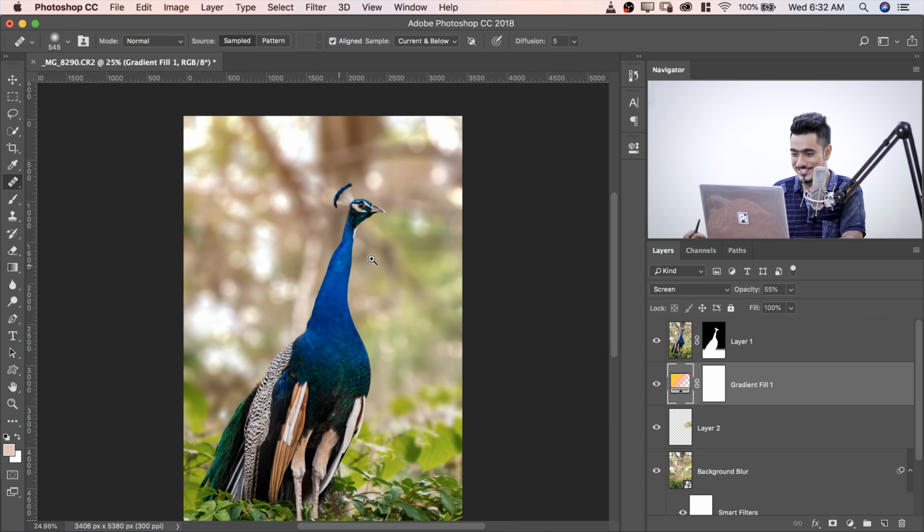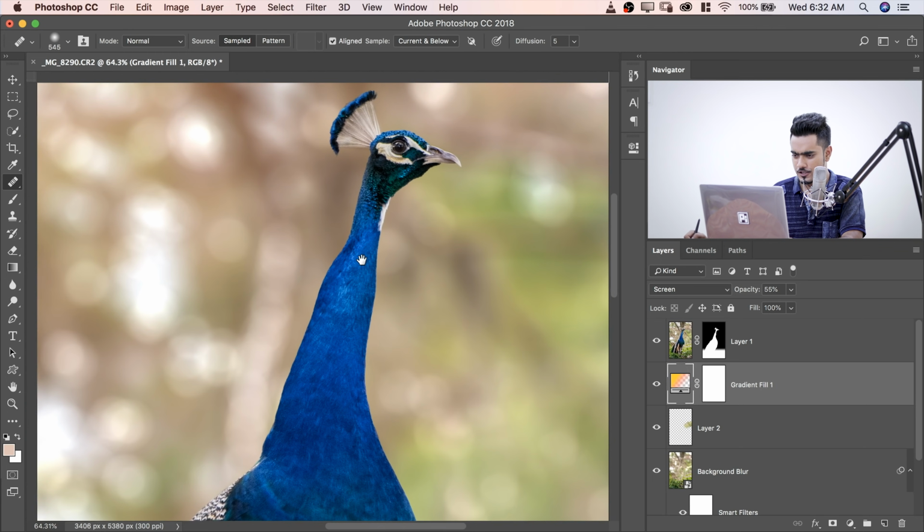So if you see my face like this and there's a light coming in right from there, if you brighten that area, and this area faces away from the light, right? If I darken that area, what will happen is it will add dimension to my face. Let's zoom in and let's add dimension to this bird.